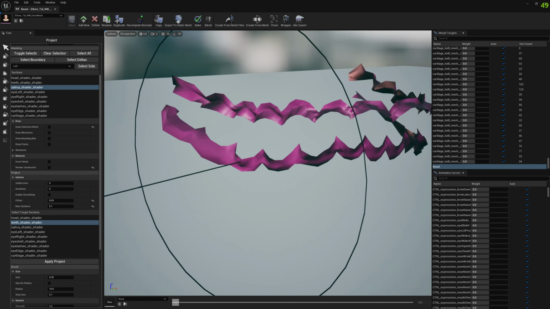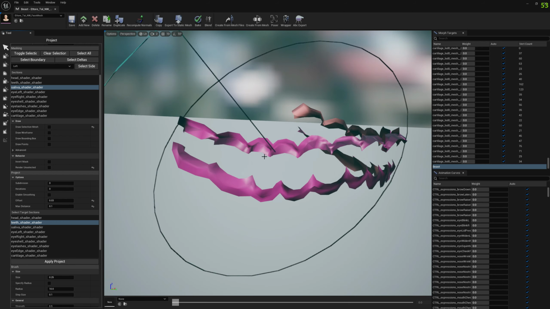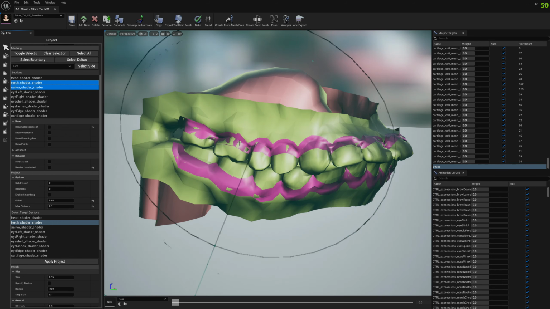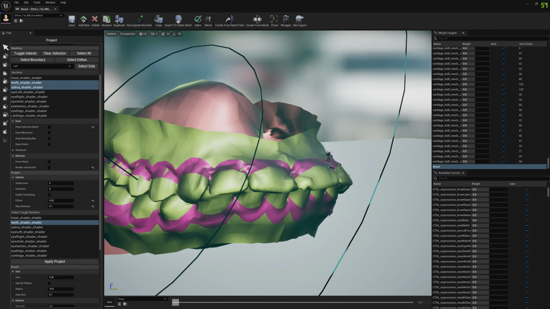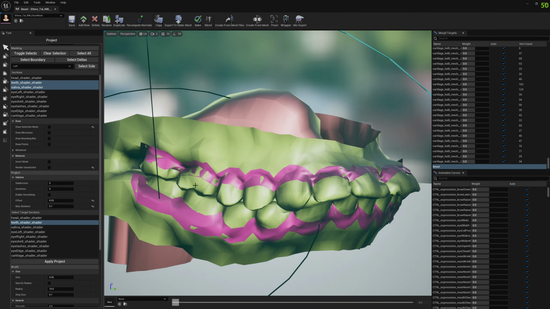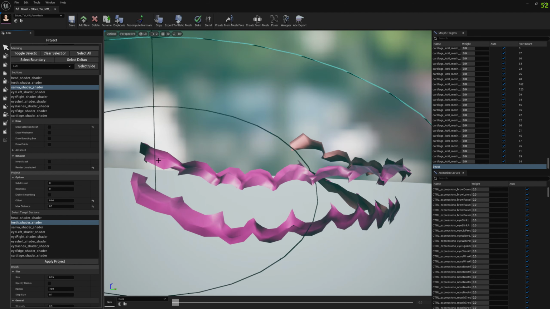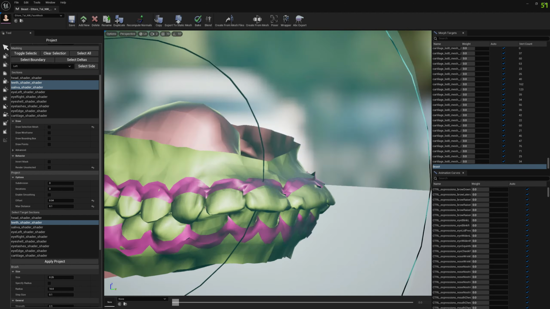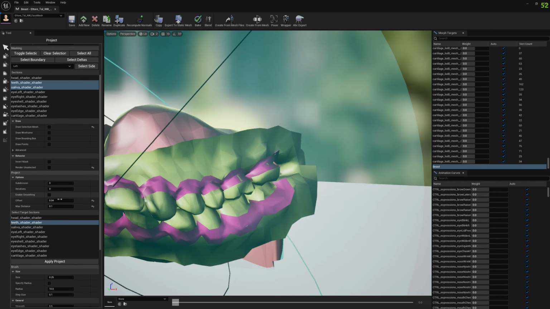So let's see how it works. We will apply project, and we can see that the saliva section has been moved on top of it as much as possible using these settings. But we can do even better, I think. Let's go with the 0.04, and let's see how it looks. This is pretty good. I think we should keep it like this.